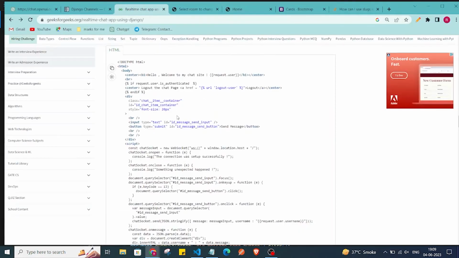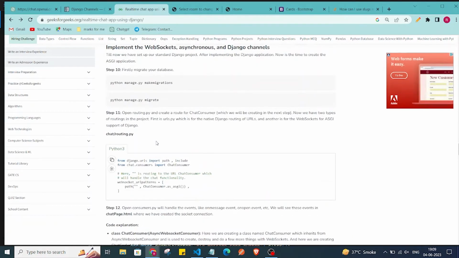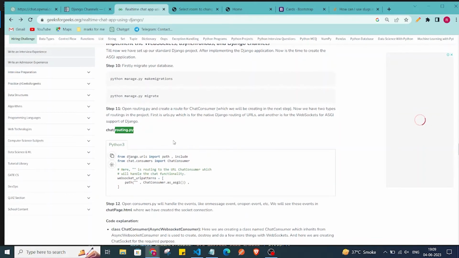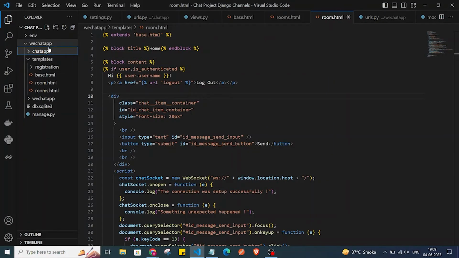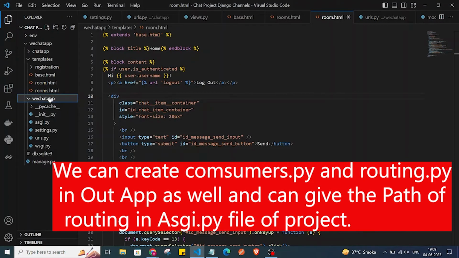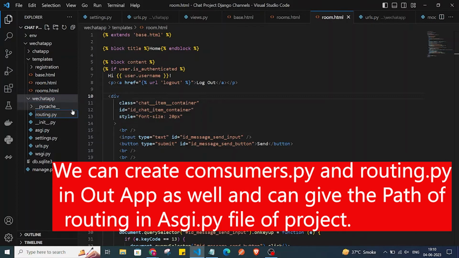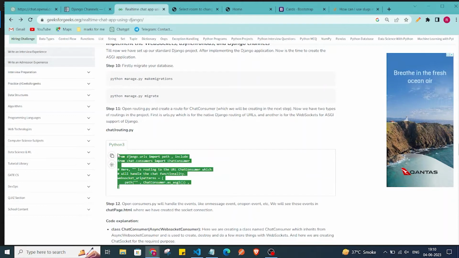So let's go back, and now let's go below, and here now it comes to the main thing. So we have to create a routing.py file in our application. Okay, so inside our main project, we can just create one file called routing.py. Inside the app also we could do it, but inside our main project we create routing.py, and here we can just copy this code.